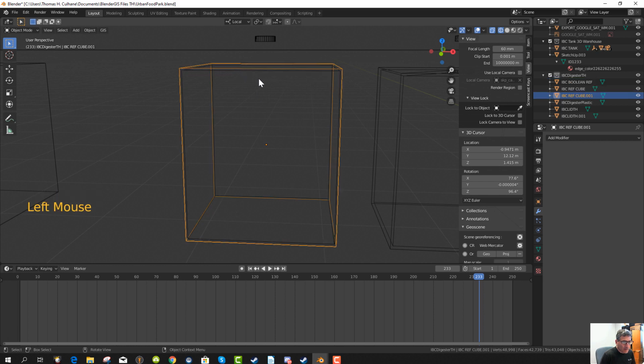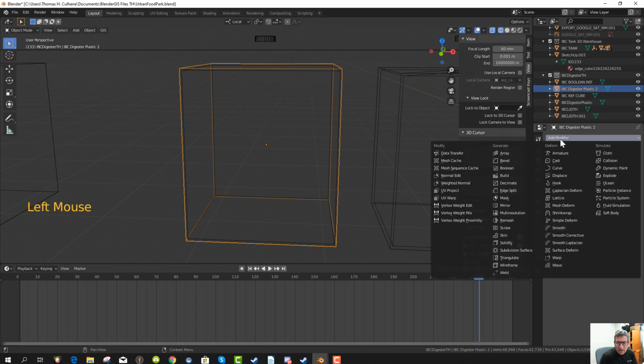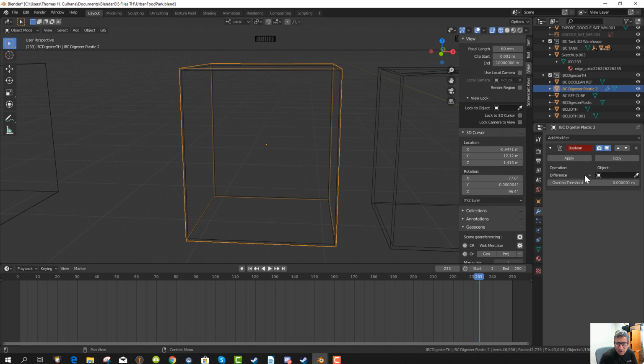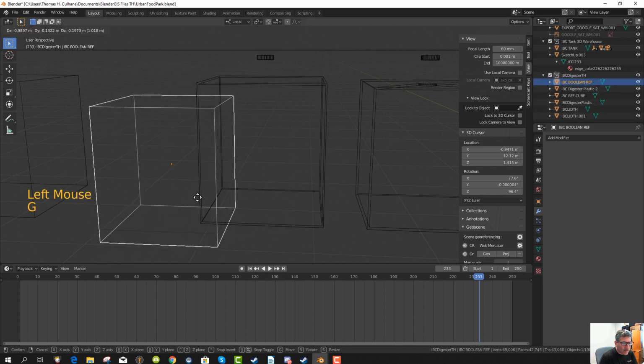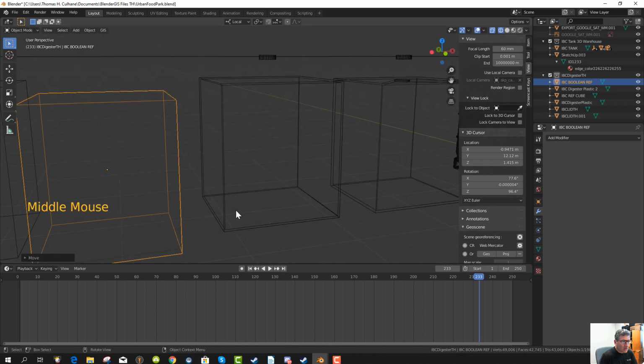Silly me. So I'm going to take the cube here, which is my reference cube 1, which is now going to be called my IBC digester plastic 2, and I will take that and add a modifier, which is a Boolean, and it's going to be a difference modifier. So again, don't use intersect or union. I'm going to pick my object, which is going to be my Boolean ref, and then bing, that's picked, and then I'm going to apply it. And what it should do when I move my Boolean ref out, which is this one here, if I take it out, yes, I have a tank that's hollow now, which is just great.